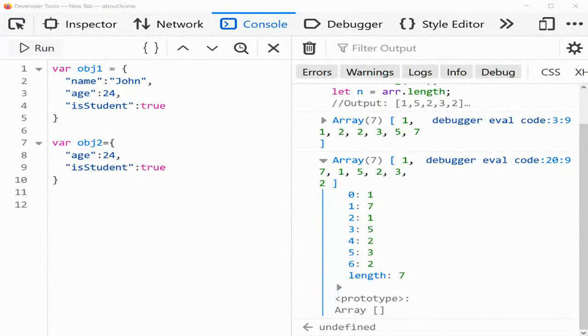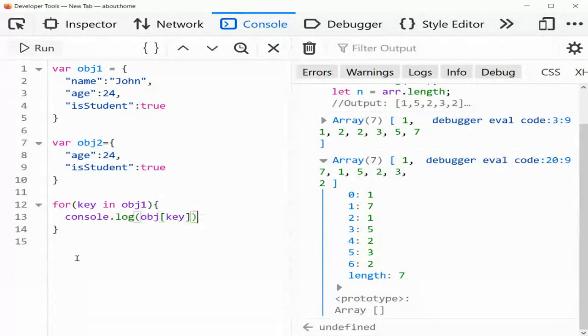So what we will do now is iterate through every key of the object. I have not taught this concept in your class, I think. If yes, then please say yes or no. There is something called a for in loop. So for key in object one, if I do console.log obj of key, this is something known as my for in loop.